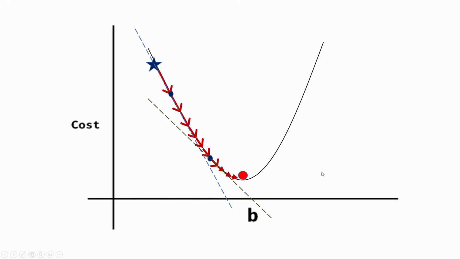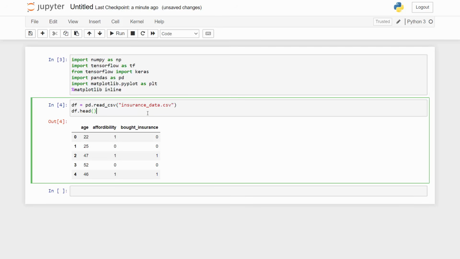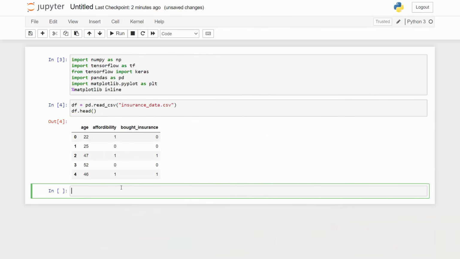All right, enough of the theory. Show me some code. Let's write some code so you get an even better understanding of what's going on here. I have a Jupyter notebook open where I have imported my insurance dataset, and the CSV file looks something like this: age, affordability, and whether the person bought the insurance or not. If you don't want to use Jupyter notebook locally on your computer, you can also use Google Colab. That's perfectly fine.